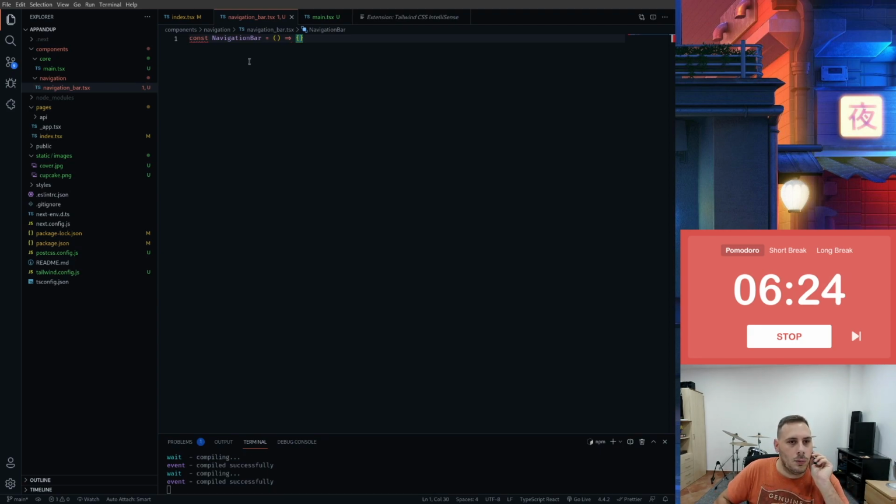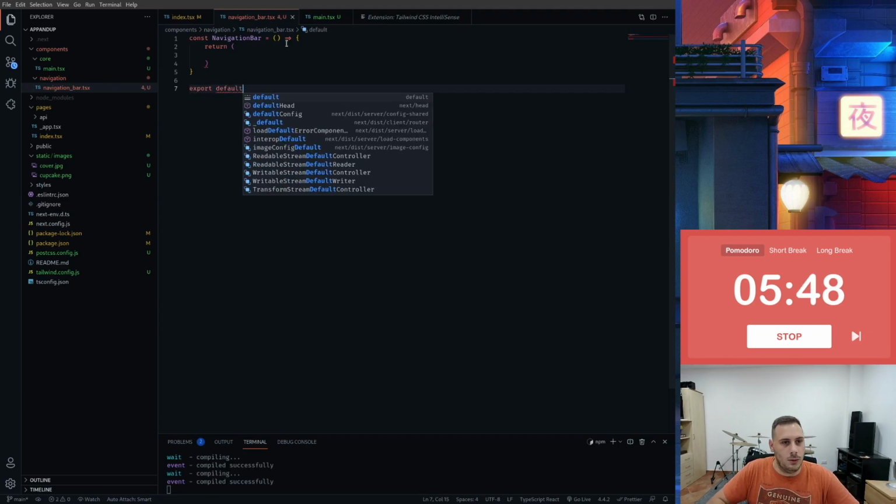Okay, we won't need any props for this. This is going to be the navigation bar. It's still going to return some JSX. I always forget that for the return you need the parentheses instead of the brackets. And then we're going to export this component, navigation bar.